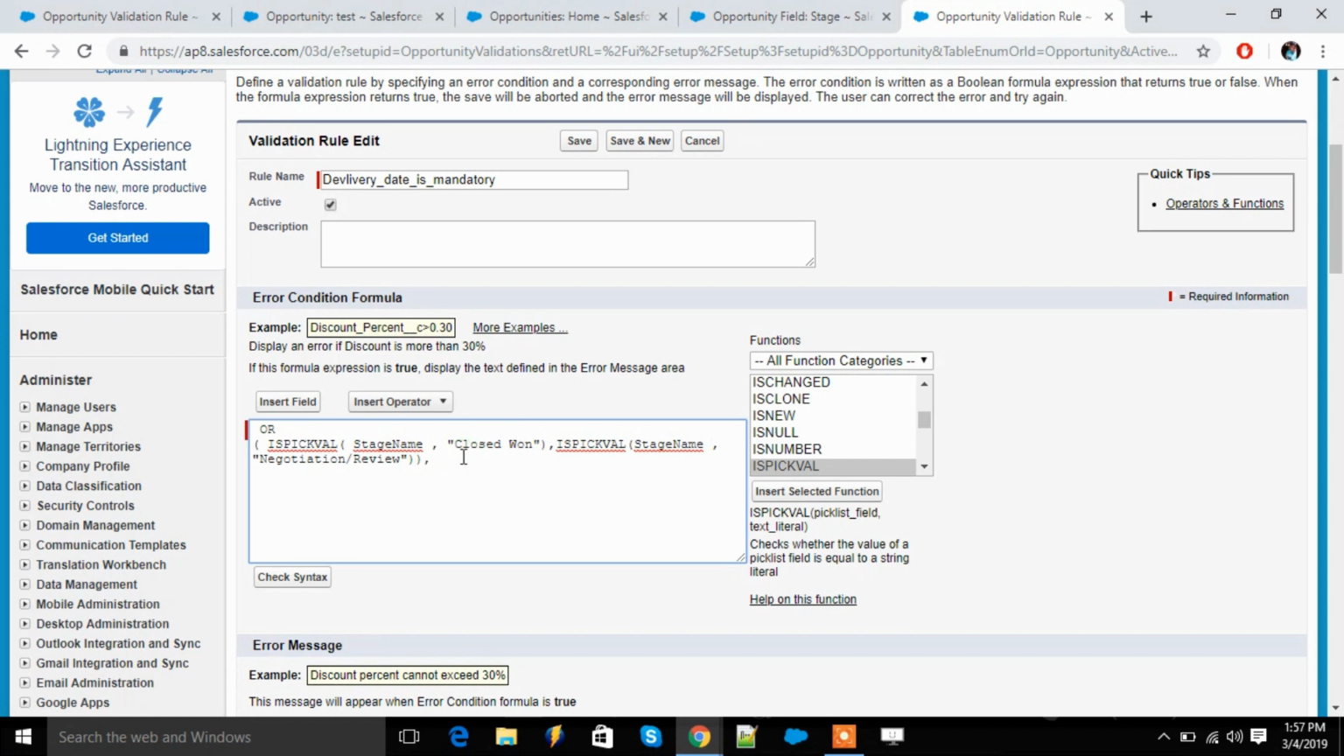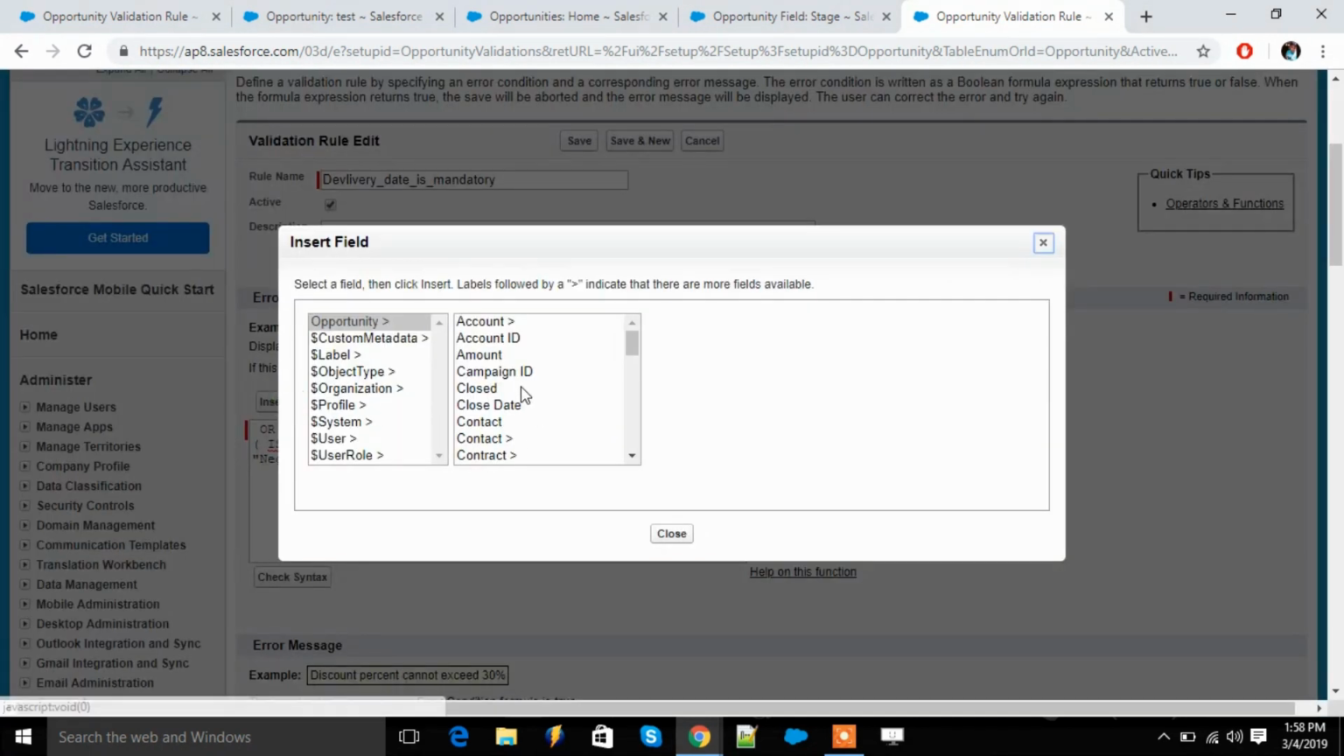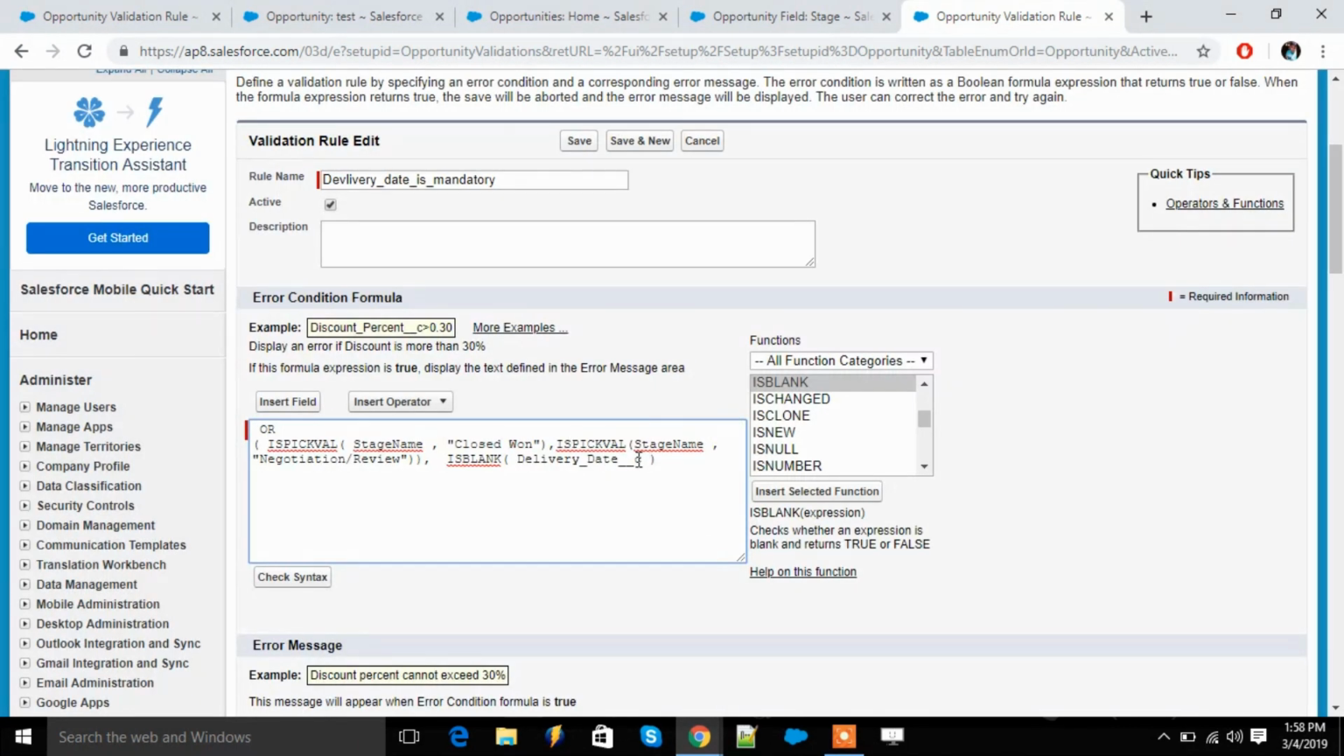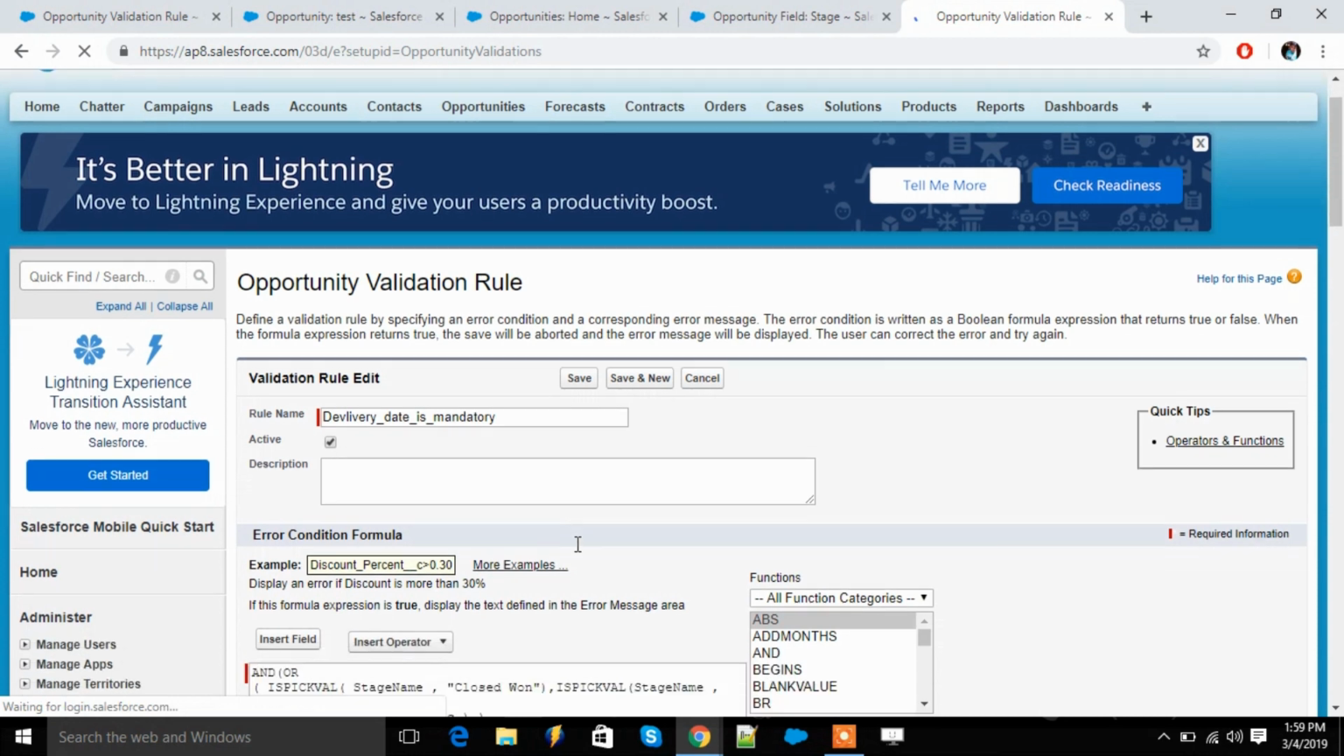We have one more condition to satisfy, which is that the delivery date field should be a mandatory field. To satisfy that, we should use a function called isBlank, and here we should find the delivery date field. It's right here. Since this is a separate condition, we have to segregate these two conditions and this one with an AND operator. So let's surround it with an AND operator. Close the brackets. Let's quickly check for any errors. We don't have any errors, right?